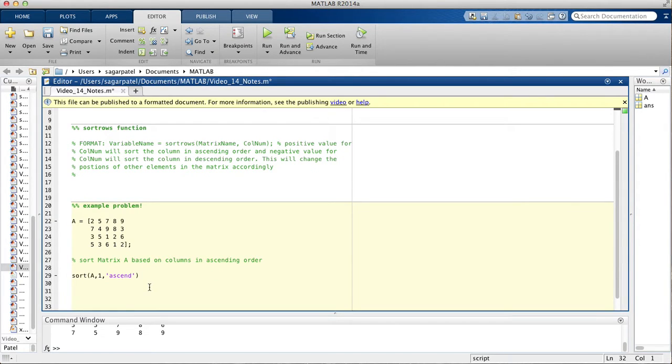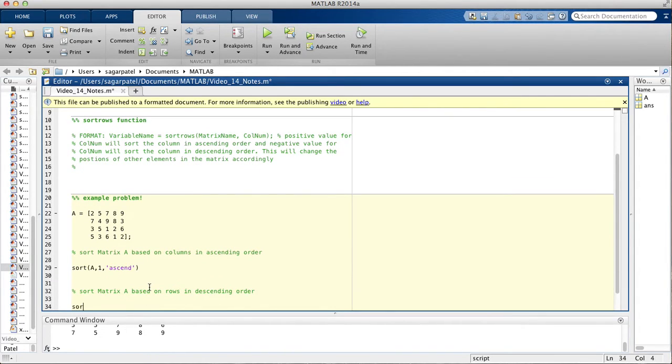Now for another example, we'll organize a matrix based on its rows in descending order. So we'll put sort once again, and inside the sort function, the first thing you put is the matrix name. So we'll put A. Since this is based on rows, we'll put 2. And descending order, so we'll put descend.